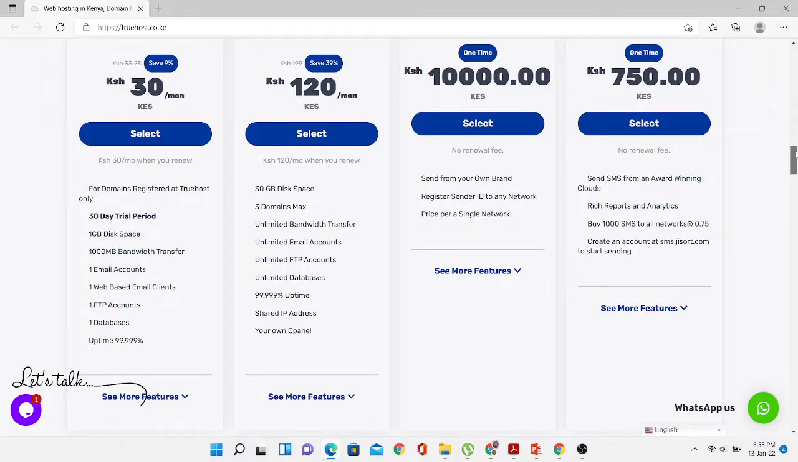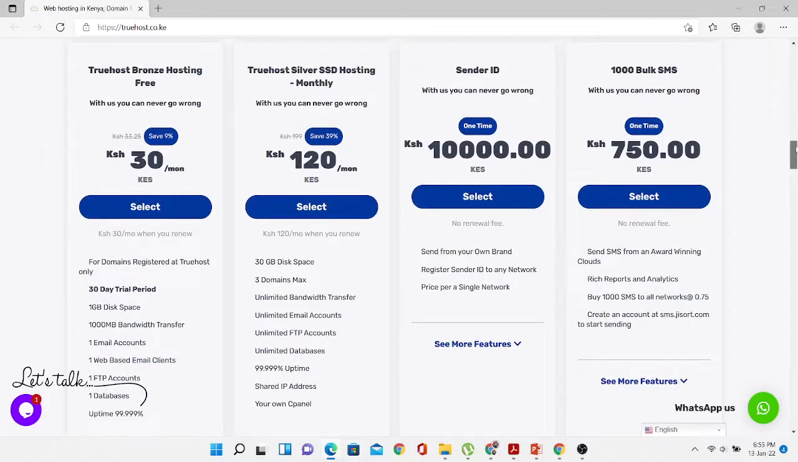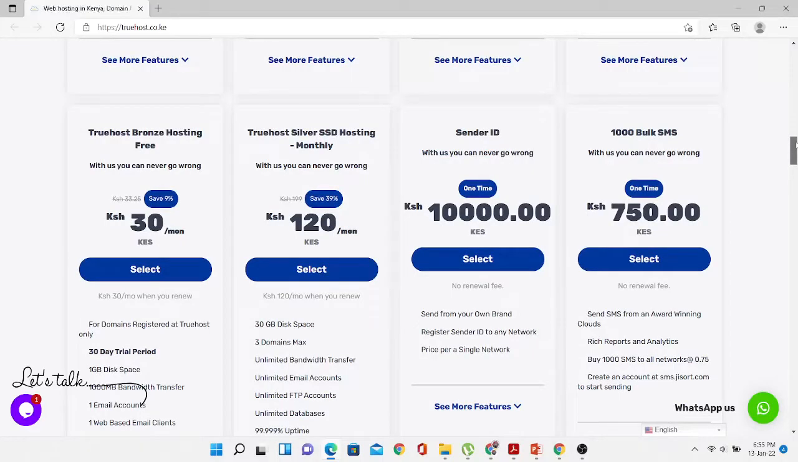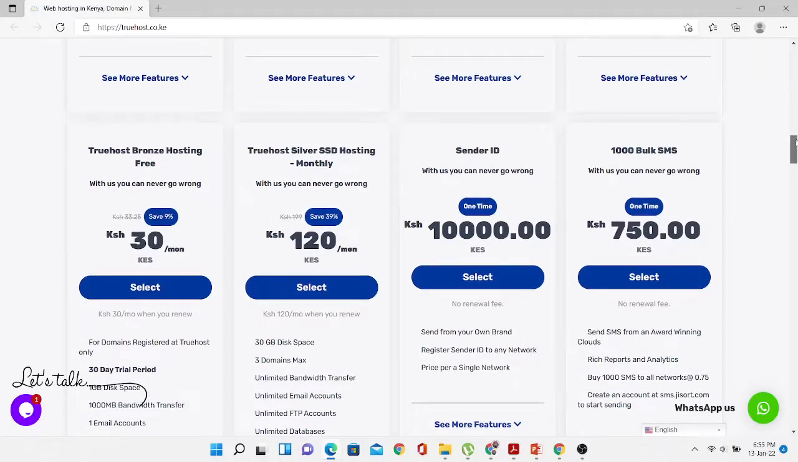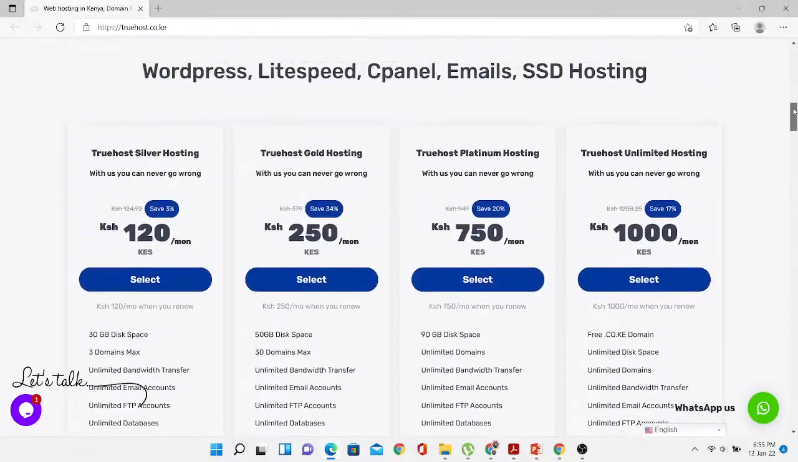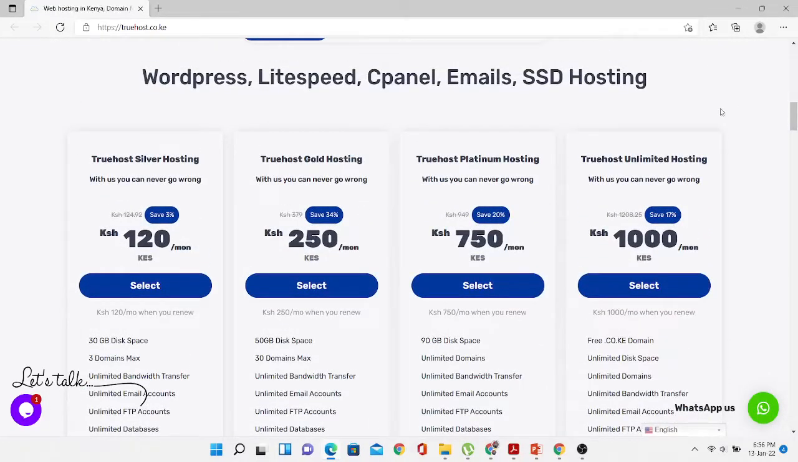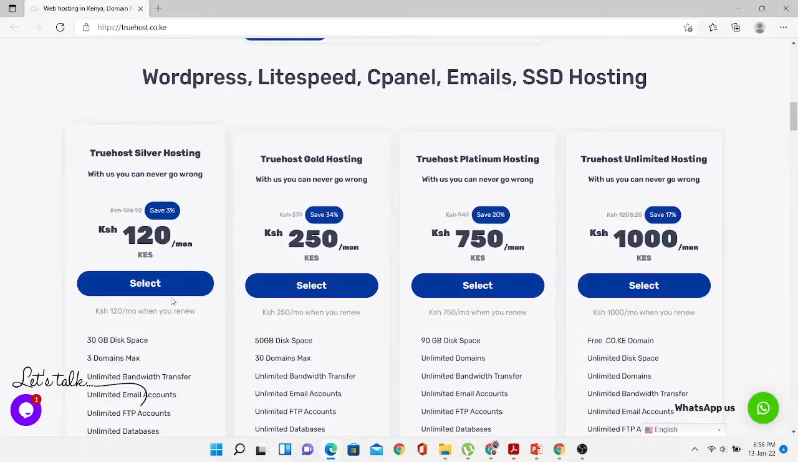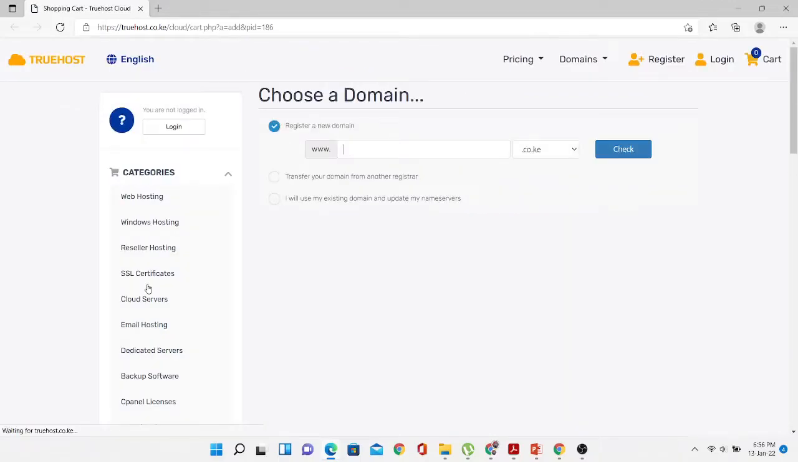So it has a variety of packages. Some of the key things you need to note before purchasing any of this is, of course, your budget. You need to look at what fits your budget the most, and also look at things such as storage. So this is key in terms of the size of the expected website. If it's something small, I'll go with a smaller package. So for me, I'm going to go with the first package.